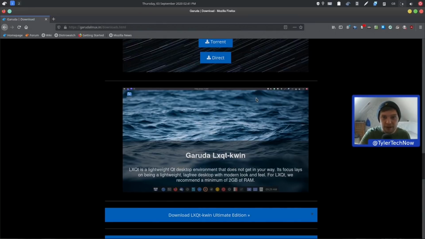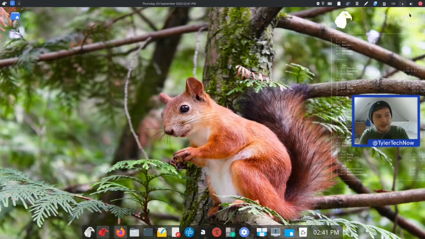So I've gone ahead and downloaded the ISO and I've already installed it. The ISO was about 4.5 GB in size, and the installer, which was using Calamares, was finished in about 10 minutes, and it also gave us the option to enable swap with Hibernate.